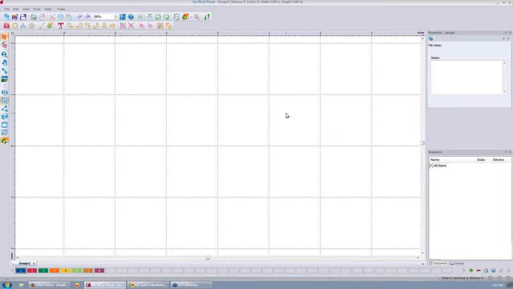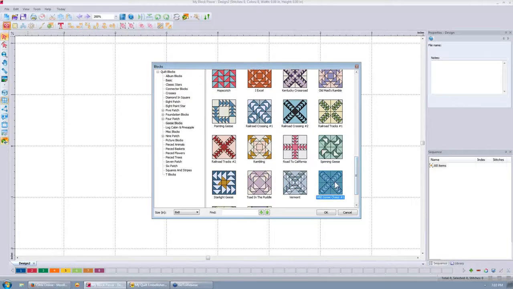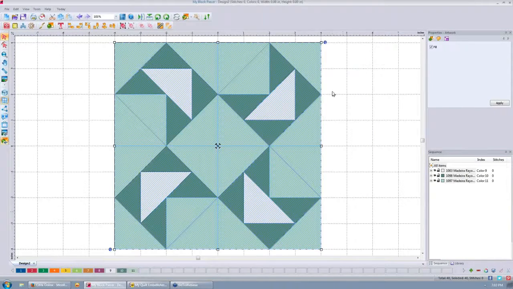I am in my block piecer. And there's some things that we can do in this program that allow us to audition. Sometimes, and let me just come over here and select a block, sometimes the block isn't exactly what we want it to be. I'm in the geese blocks, and I'm going to select this spinning geese. And I just brought it in at 8 inches, which is the default, and that's fine because I'm not actually stitching it out. I'm just playing with it right now.